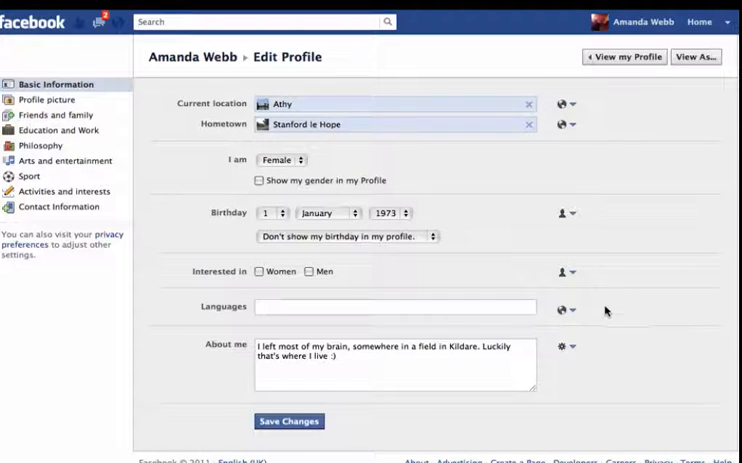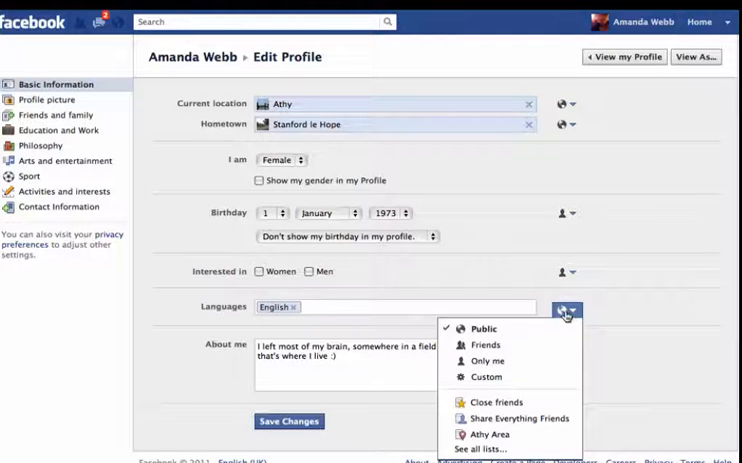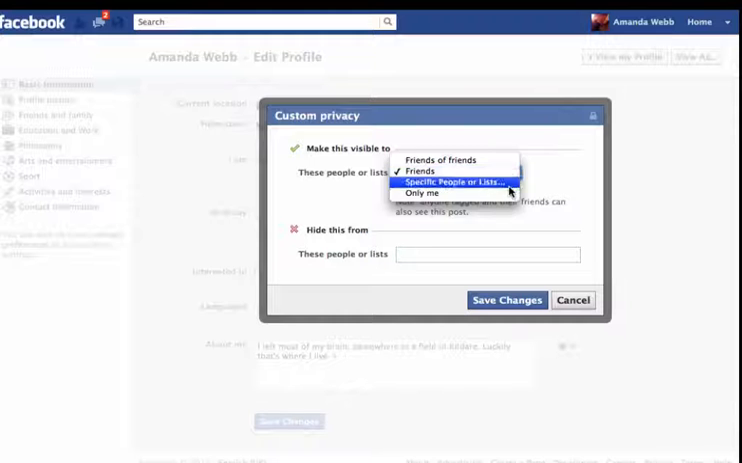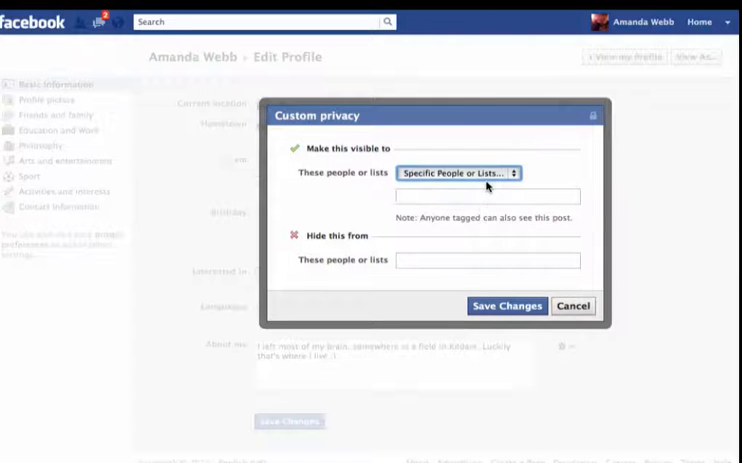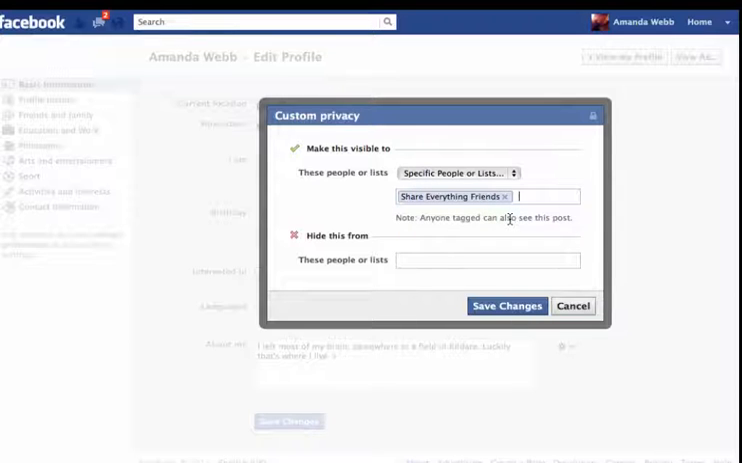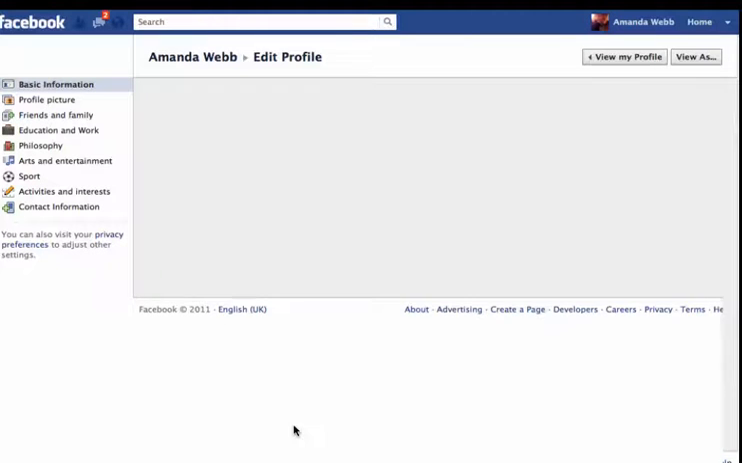So just to show you how the custom setting works, if I click on languages and I speak English, and from the drop down menu here I'll choose custom. Now here I can choose to make this visible to just friends, which is what I have at the moment, specific people or lists, only me or friends of friends, but we're going to go for specific people or lists. So from now on I'm going to make this available to only my Share Everything friends. That's the only people that will be able to see which languages I can speak. Click Save Changes. And again, Save Changes at the bottom of the page.